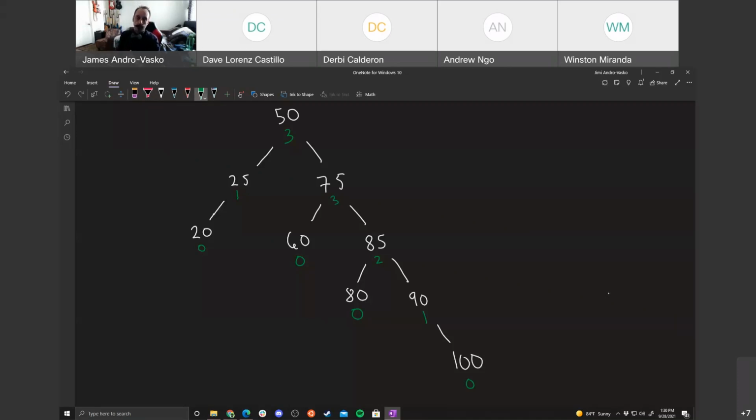But the problem now is 75's right subtree is going to be 2, and the left subtree has a height of 0. So we have an imbalance now. Because notice 75, the right subtree, height of 2, left is 0, the difference of its two subtrees now will be exactly 2. It's larger than 1, so we have an imbalance. So right here, we detect an imbalance. So now we have to fix this imbalance because we don't want to have too much of a lopsided tree.